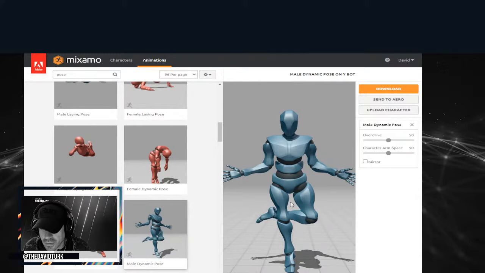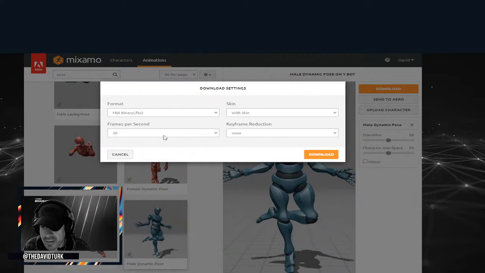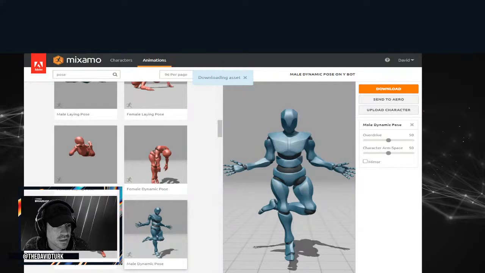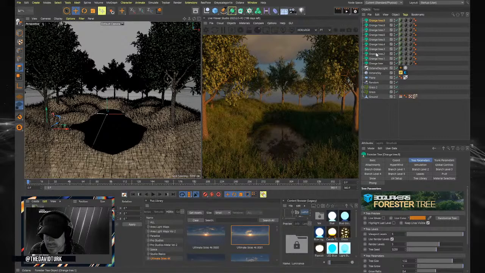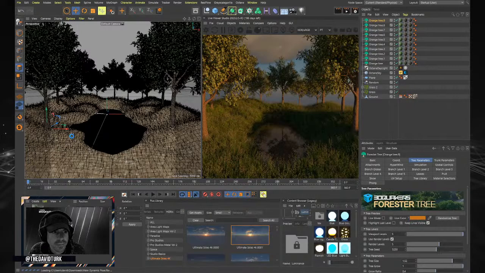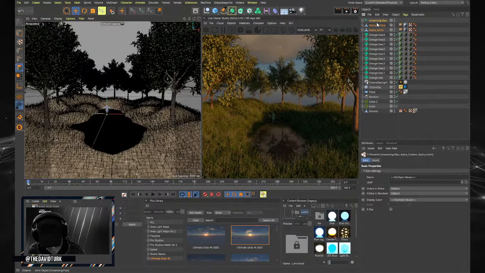Once we have a character pose we like, I'm going to go ahead and download it so we can add it to our scene. Let's bring it back to Cinema4D. Sweet. So, we downloaded our character. I'm actually going to group them together and call them character pose.